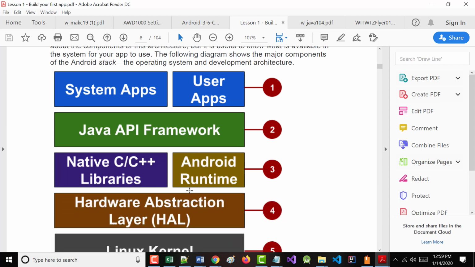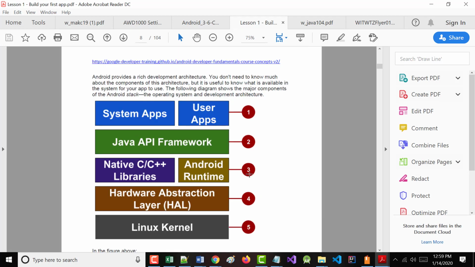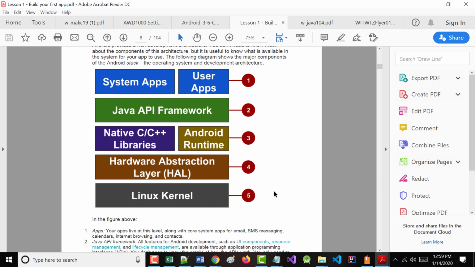Now, if you look at the way that Android is set up, for lack of better words, in total, on the screen or on page 8 in this handout, this is what you're going to see. The higher up you are, the closer you are to the user in the actual app. The lower you get, the closer you are to the operating system. Chances are pretty good you're never going to have to communicate with the Linux kernel or with the hardware abstraction layer, sometimes called the HAL.